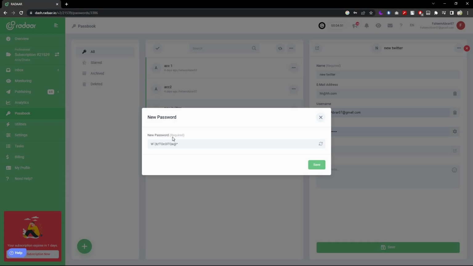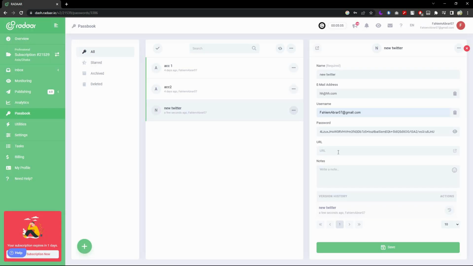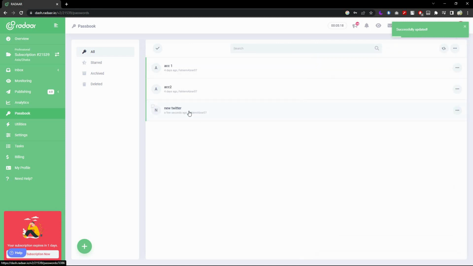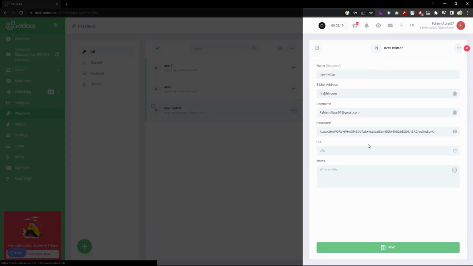I can also create a very strong password by clicking in here and then saving it. And I can also save the URL, for example twitter.com. I can also add some notes and then I can save this. So as you can see, it is already in the password manager, and all I have to do is click on it so I can see all the details.